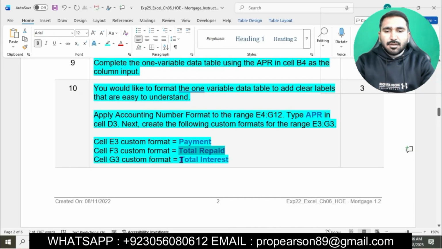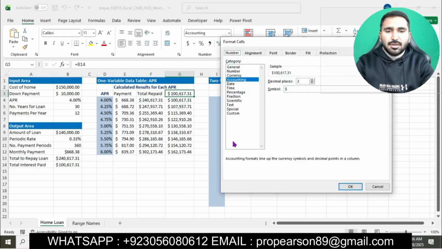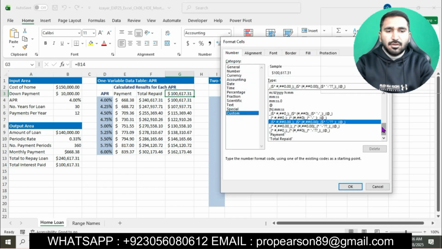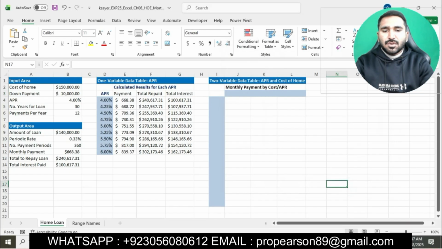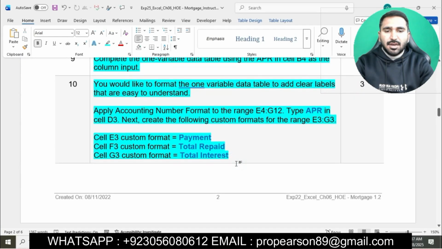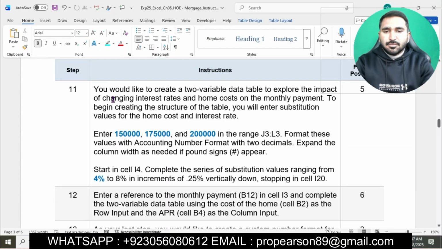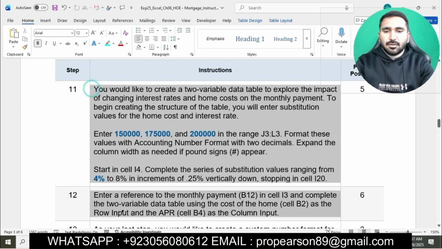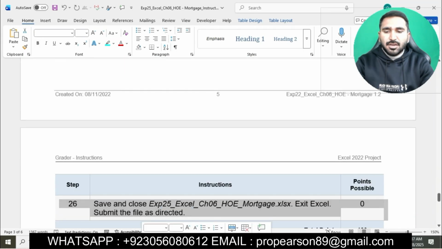Now we will have to add a third custom format in cell G3, total interest. We will go to the Excel workbook, click on cell G3, go to the number launcher box, click on custom, go to general, scroll up and click on general. We will remove this general and in inverted commas type total interest and click on the OK button. This question is done now. You can see I have done 10 questions of this assignment right now. Total questions of this assignment is 25. I have done 10 questions.